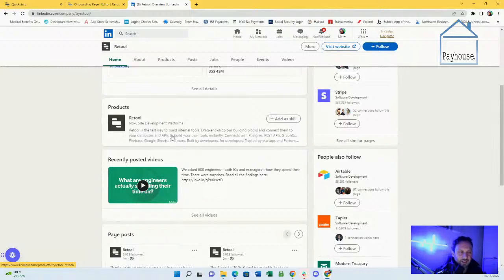Oh, well, I can answer my own question here. The reason we're using APIs is because it's not an internal database. I forgot that. It's always connecting to an external database. So you're going to have to use APIs to run any CRUD operations. So that does make sense. "Build your own tools instantly. Connects with Postgres, REST APIs, GraphQL, Google Sheets, and more. Built by developers for developers." Yeah, so they kind of call that out here.